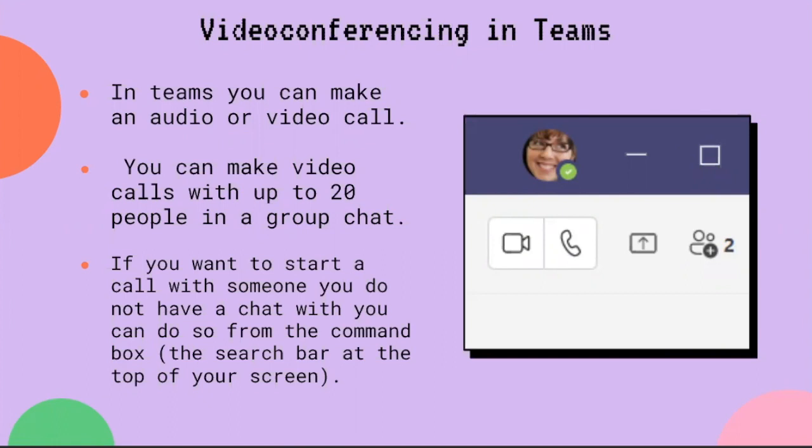So continuing on, video conferencing in Teams. In Teams, you can make an audio or video call. You can make video calls with up to 20 people in a group chat. If you want to start a call with someone you do not have a chat with, you can do so from the command box, which is the search bar at the top of your screen. And this is what it looks like, a very simple, generic call button that shows the camera and the phone.